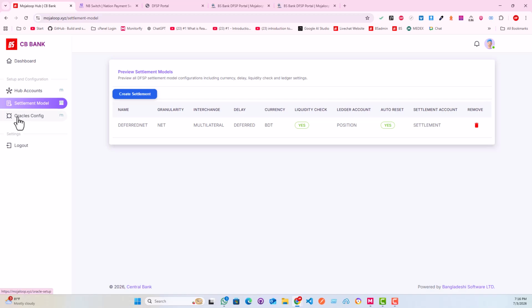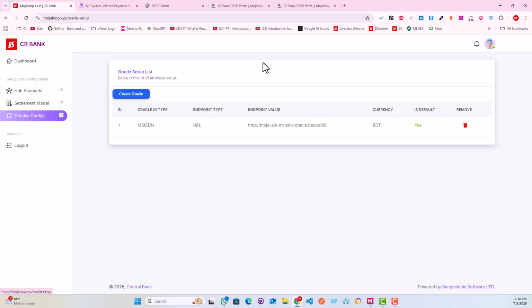Now if I visit Oracle config, currently we have configured just one Oracle ID type, which is MSISDN, and the currency is BTT. Okay, now I switch to the national payment switch portal.